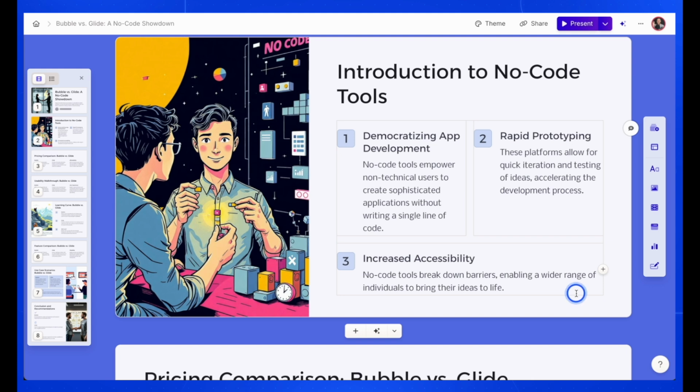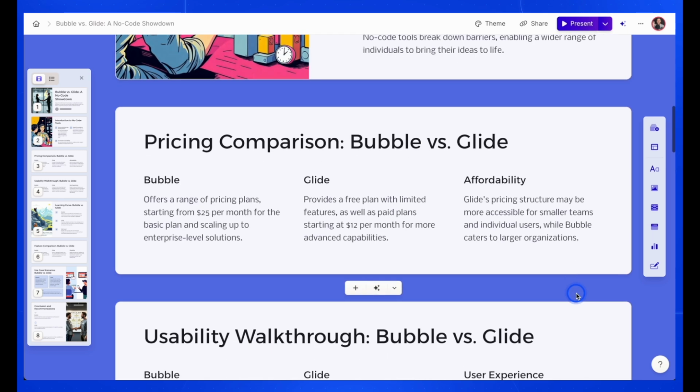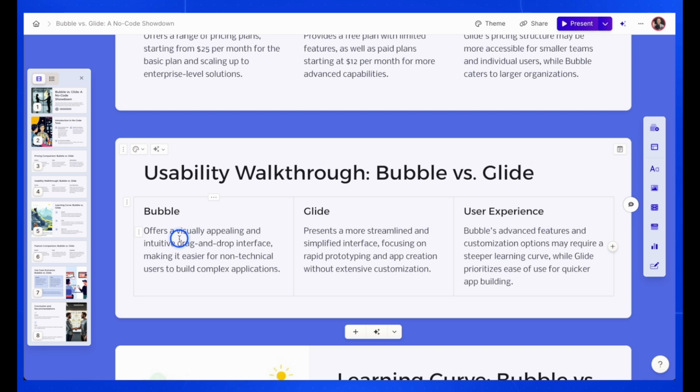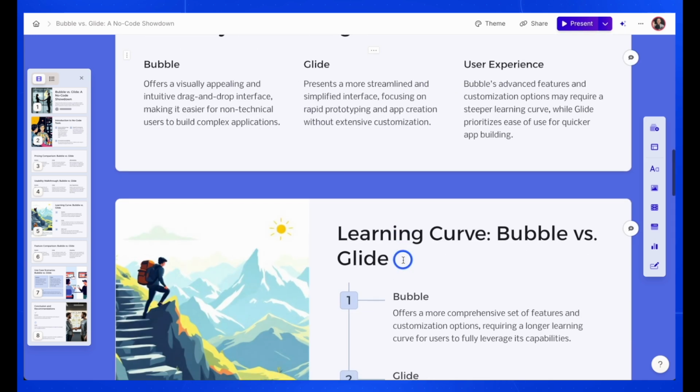And then remember, this is just created from a simple prompt. This is not specific to what you want to do. This is just from a simple prompt. So if we just go down a little bit, pricing comparisons, Bubble versus Glide, offers a range of pricing plans, Glide, free plan, affordability, usability walkthrough, offers a visual appealing and intuitive drag and drop builder, streamlined.